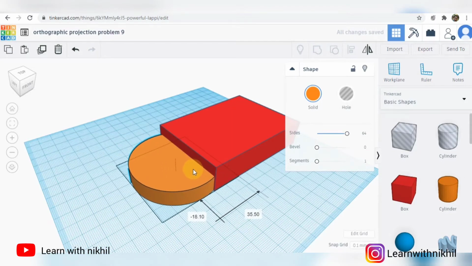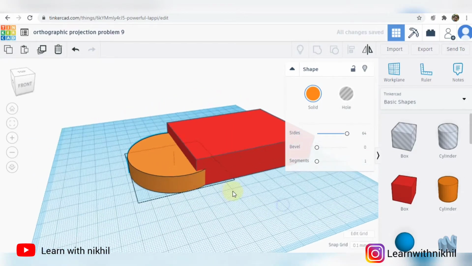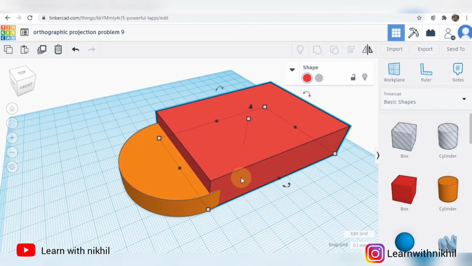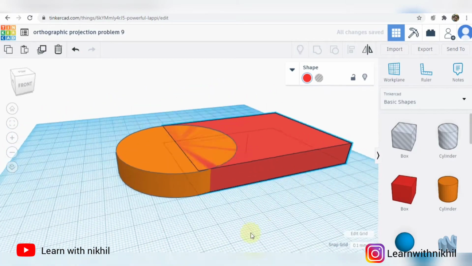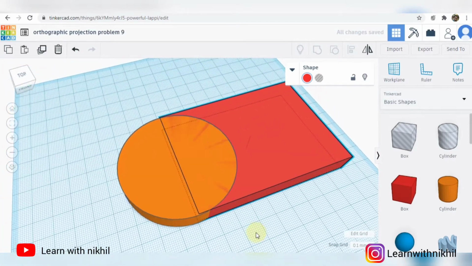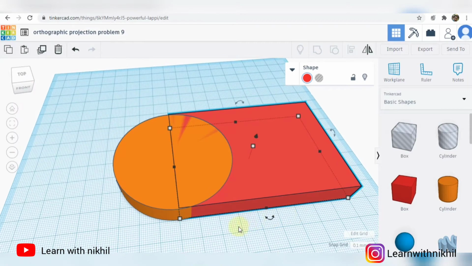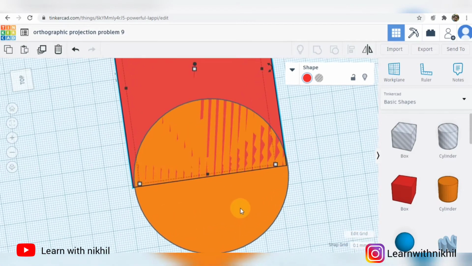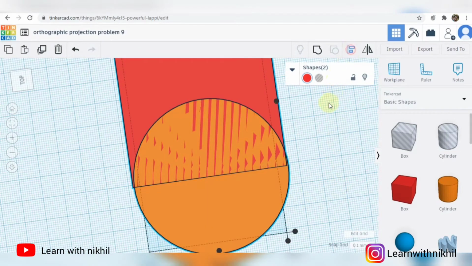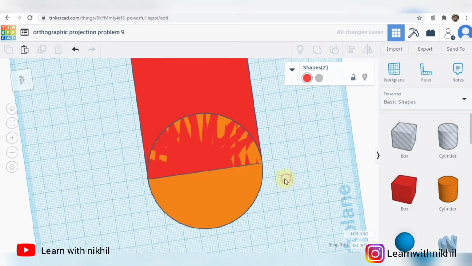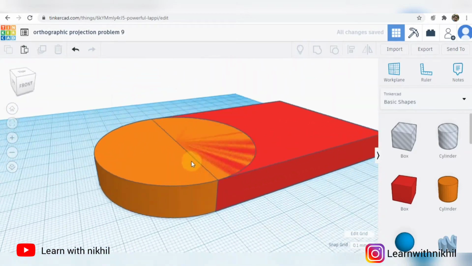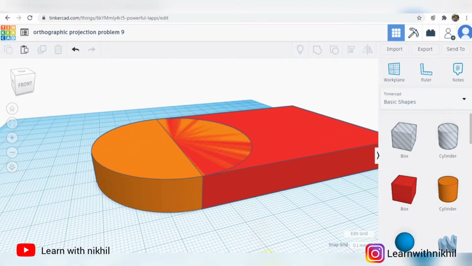So we'll place this at the center. This height is also 12. So placing this at the center, just align it. So the circle is aligned.